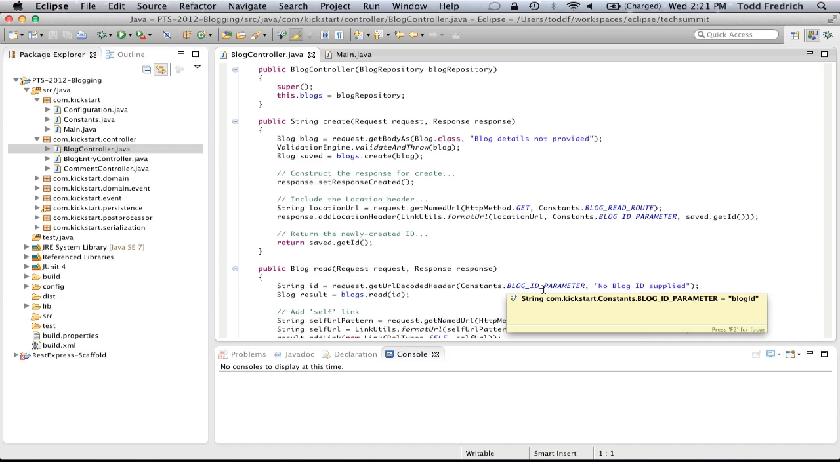Request.getBodyAs is going to marshal it into a blog class and assign it there. If there's no body, it's going to say, hey, you didn't provide a body. It's just going to throw an exception. RESTExpress is going to handle that exception and set the HTTP status on the way out. Say, that's a 400.